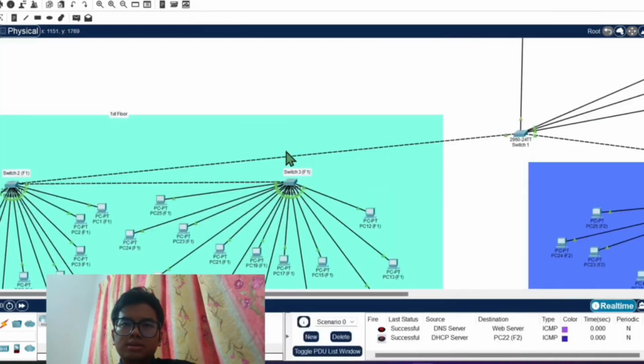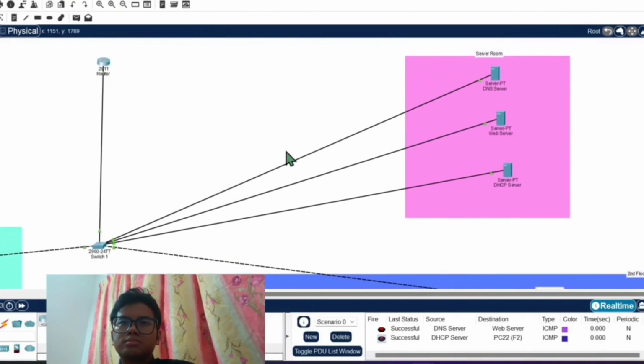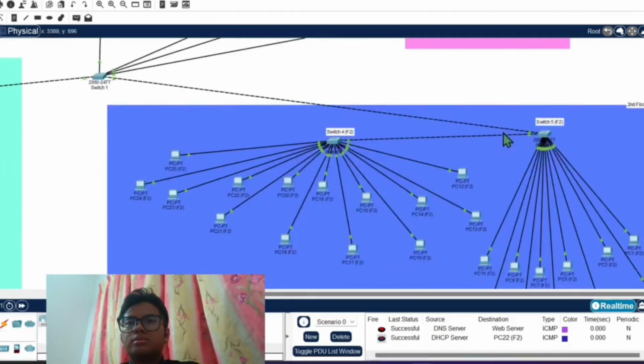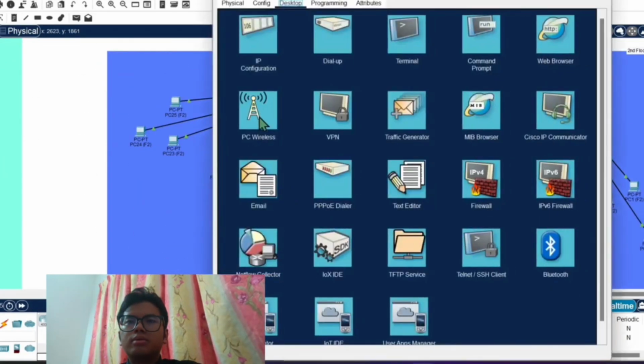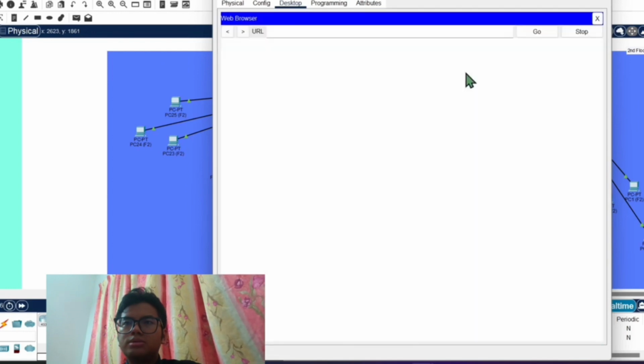So it is successful. So in here we are using the server, so web server. So let's say we want to open a website, go to the PC, click on the desktop tab and click web browser.